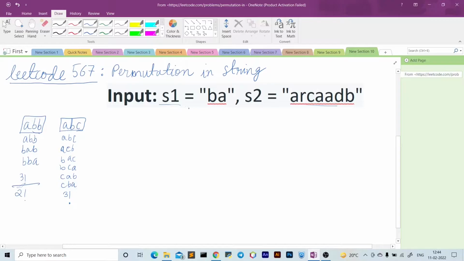Now for this example, the brute force approach would be to see from the first index, loop till length 2. So from here to here we will check if either ba or ab is present, as its permutations are AB and BA. We will check here, then here, then here, then here. Or we can store the count of characters for each length of 2. So this solution in the worst case would be of order n square complexity.